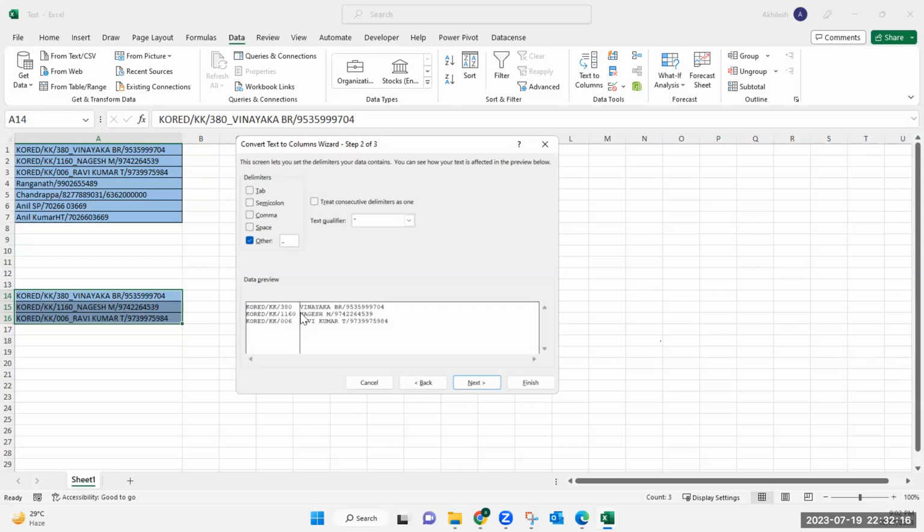So that will give me one result. After that, I can use it one more time, and the next time the delimiter or the separator would be slash. So it will separate the name and the number. But you have to do it 2 times because there's only one place to enter a delimiter here.